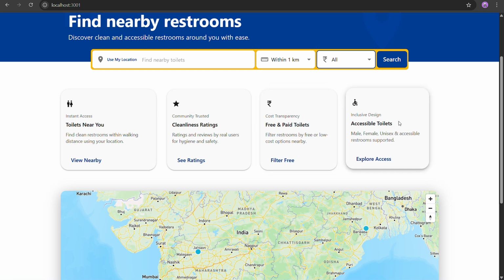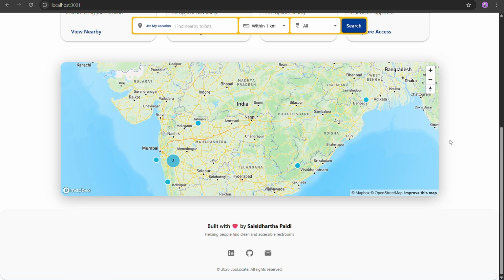Then there's also the accessibility information for each restroom. You can go through the accessibility information with this particular website.